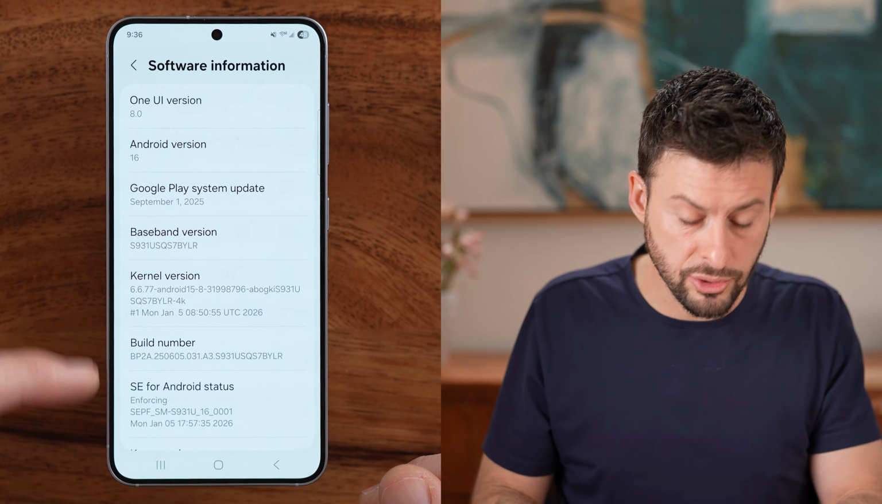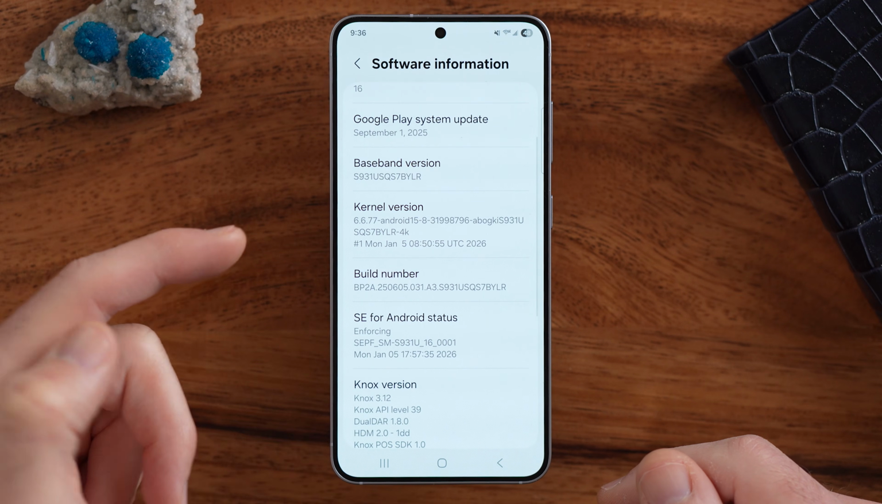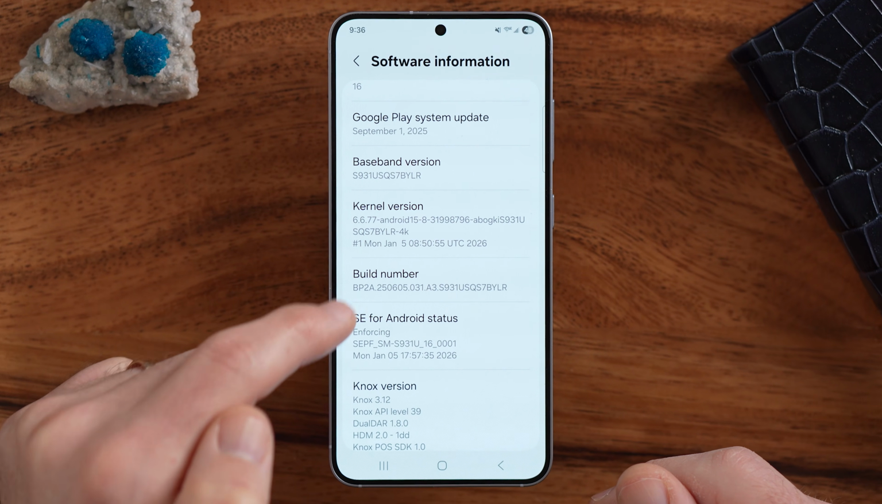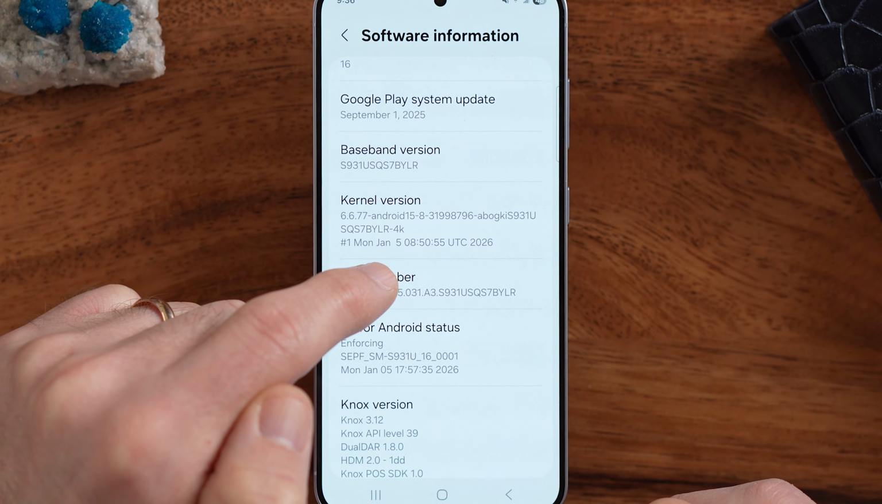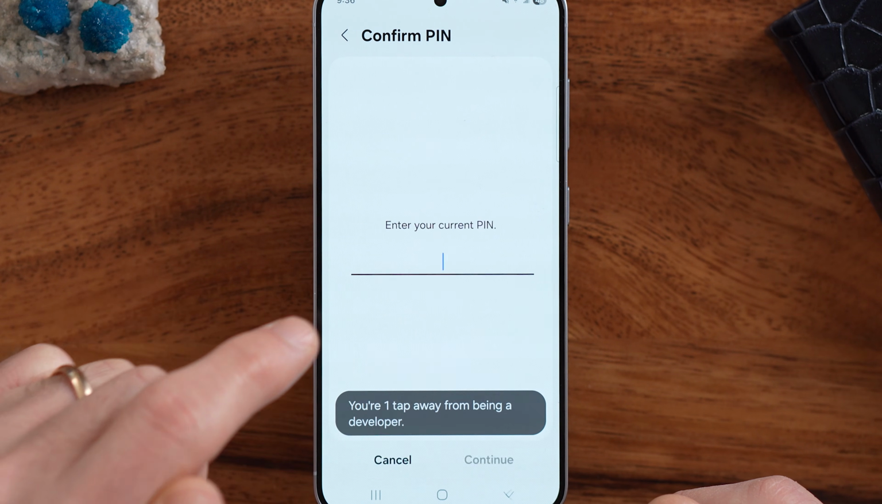Now, again, there's no developer option in here. To be able to enable it, for whatever reason, they decided to hide it behind the build number. So we're going to tap on build number 7 times. So 1, 2, 3, 4, 5, 6, 7.